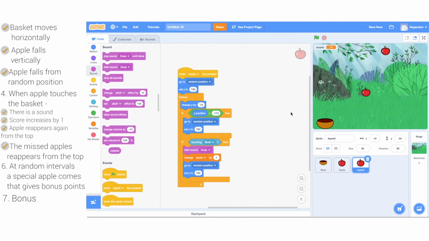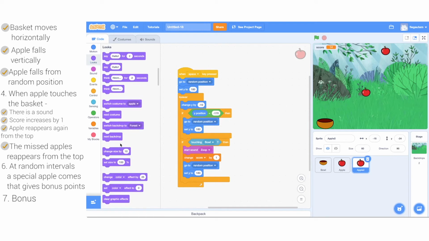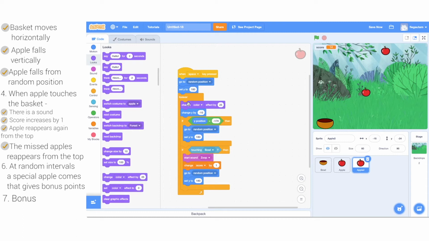So first thing that we want to do is we want to change its color continuously. So inside the forever loop, I'm going to add two more things, which is the change color effect block. So let me change the color effect block by 25. Next thing I want is if the apple touches the basket, the score should change by 3. And now the most important thing is that this special apple should fall at random intervals. It should not be like this apple which comes down, touches either the basket or the ground and goes up and falls down again. I want it to wait for some time.